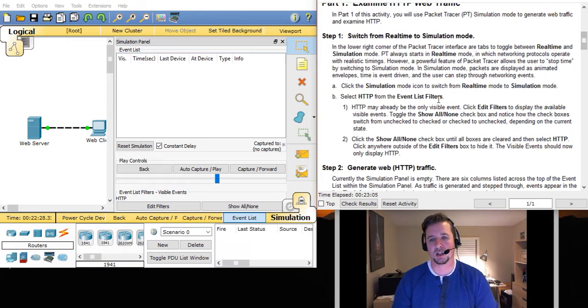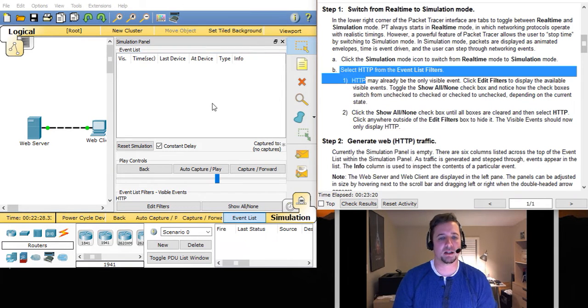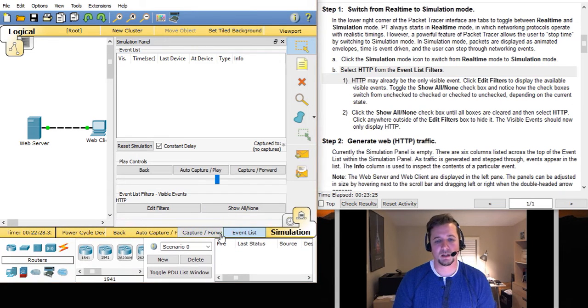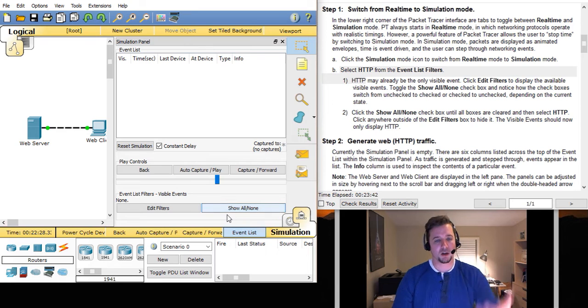Okay, so it tells you to click through there, and then we're going to go through some of the options that the simulation mode has. For section B right here, it says to select HTTP from the event list filter. The event list filter is right down here at the bottom. You can expand that if you want, and from here you can show all the different protocols that it offers. I think it's somewhere in the 30s, the number of protocols you can show within Packet Tracer, or you can take them all off like we just did there.